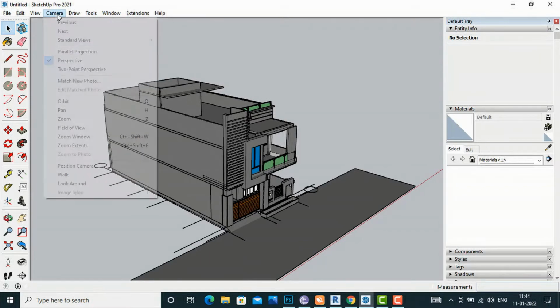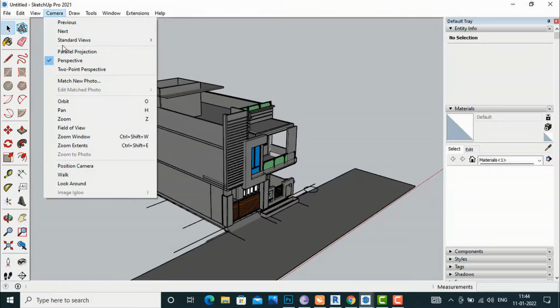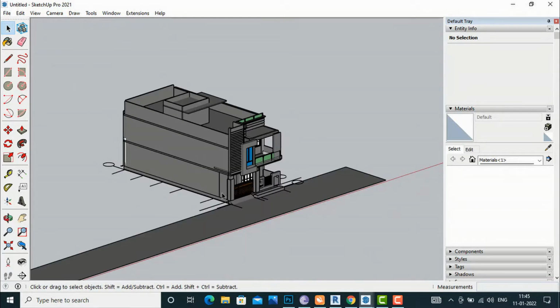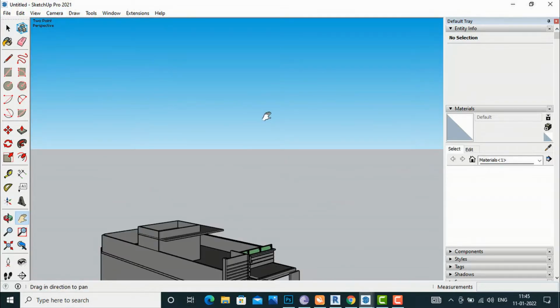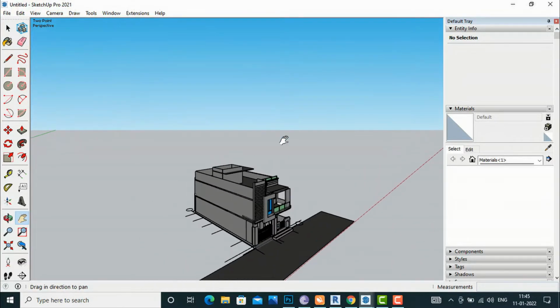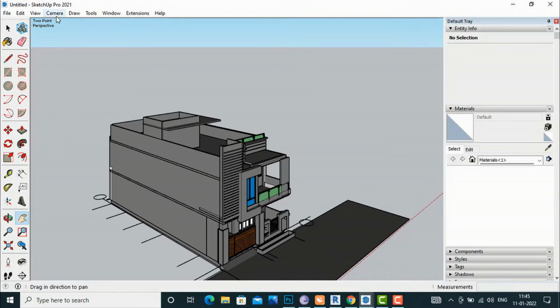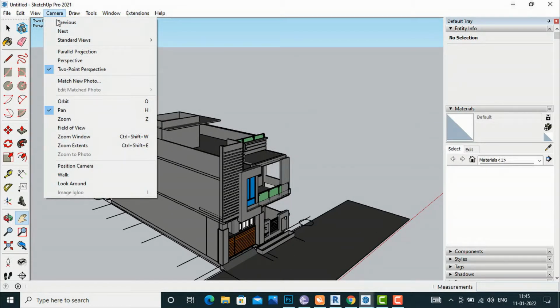So next is parallel projection. This is now in perspective mode. If you want parallel projection, you will click here, and you will get parallel projection of your 3D model. Again, if you want to go to perspective, you will click here, and if you want the two-point perspective view, you will click here. You will get the two-point perspective view of your 3D model. So it's quite easy. And if you want to go back to perspective, you will click perspective here.